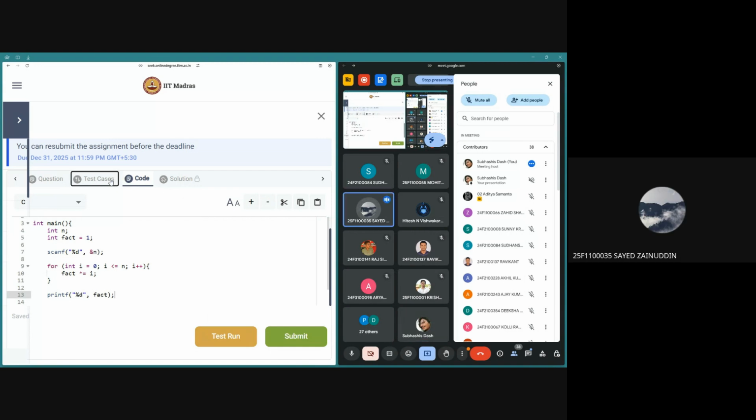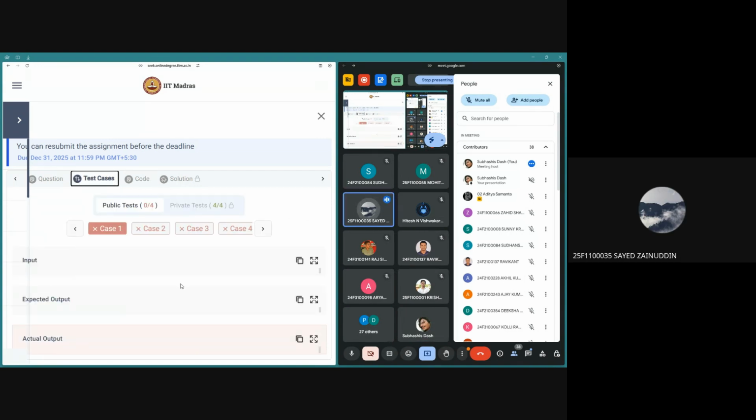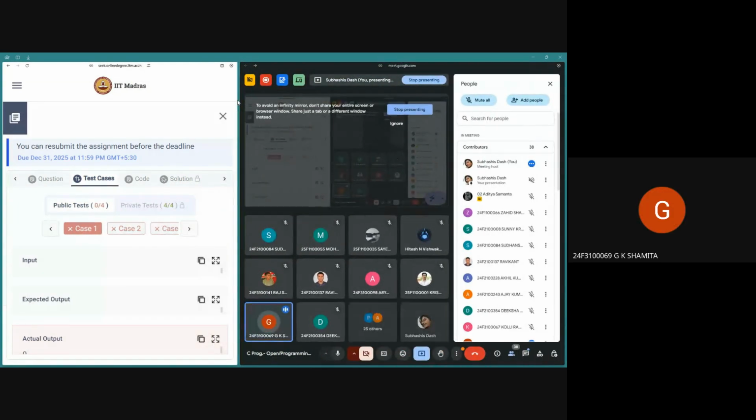Because you declared int in the for loop. No, that is not the actual reason. In the for loop, i should be equal to 1. Exactly, yes.